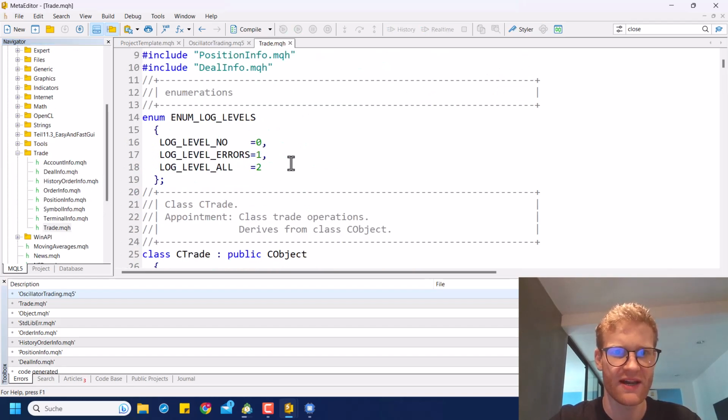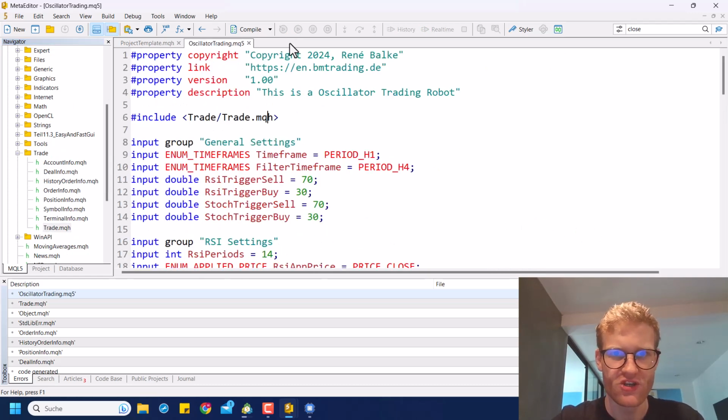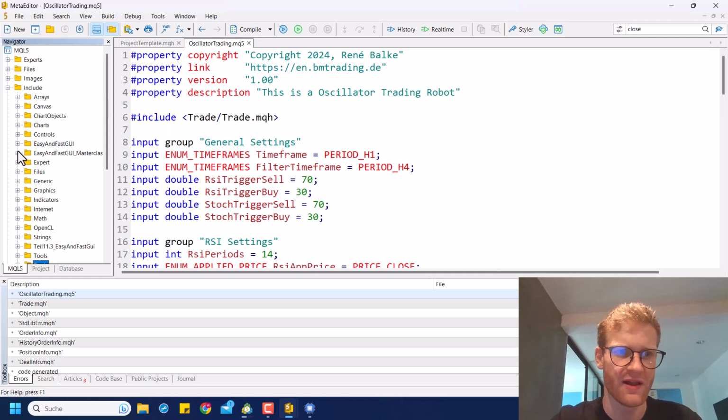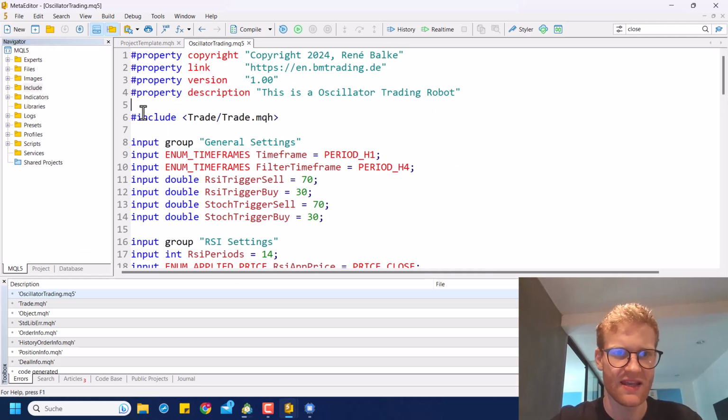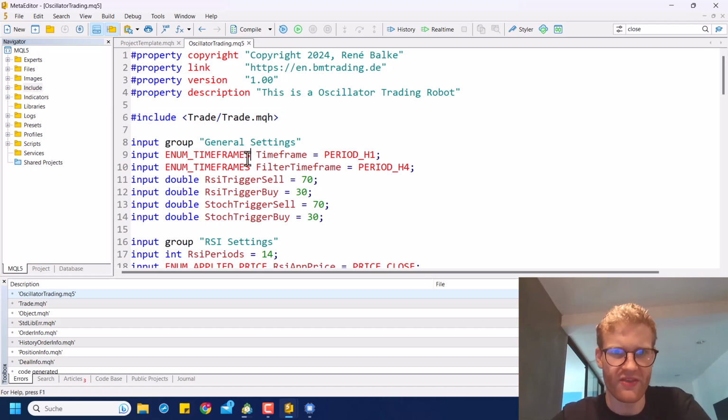If you open this file, you can see it's a big file. It's super confusing, so make sure to close it again as quickly as possible. But what this does is it will give us access to a lot of code that is already written by the developers of the MetaTrader, and it will help us to open positions quickly.